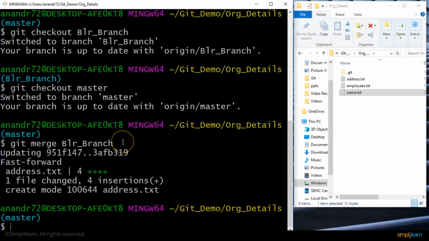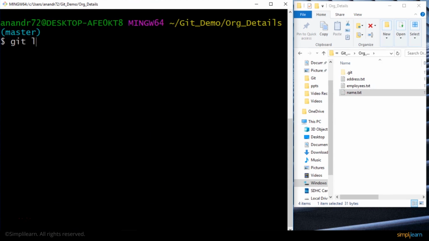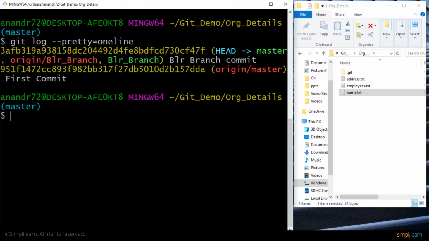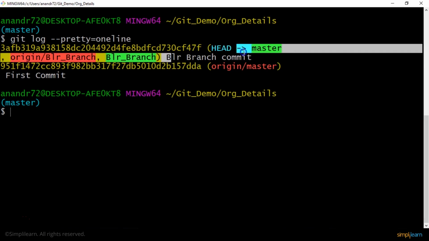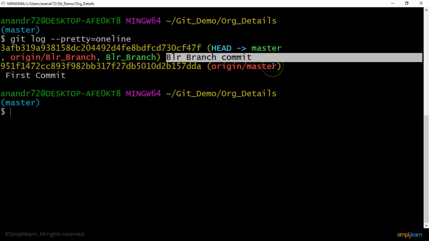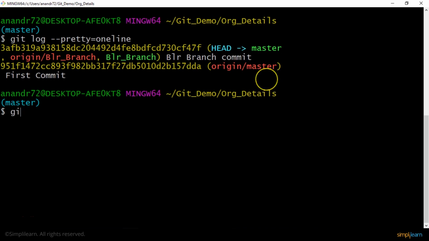All right, so it happened quickly, and you would see this address.txt that is here. If you see, let's check the contents in terms of the git log. There was only one branch that we had earlier, which had only one commit. Right now, we are at this Bangalore branch commit. So with this change, let me push this change onto the server as well.